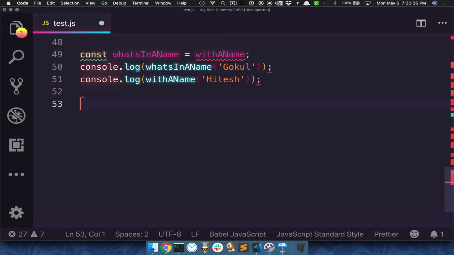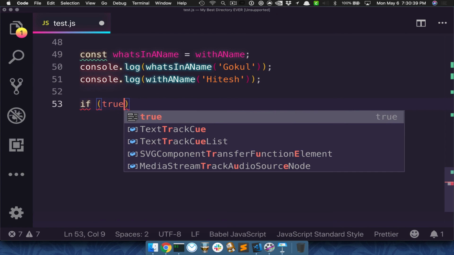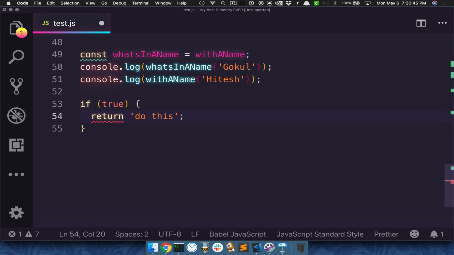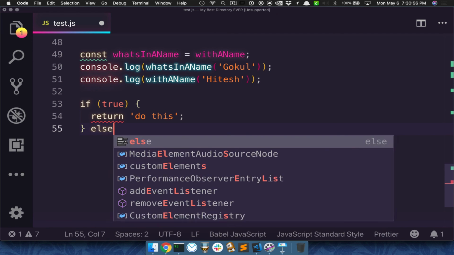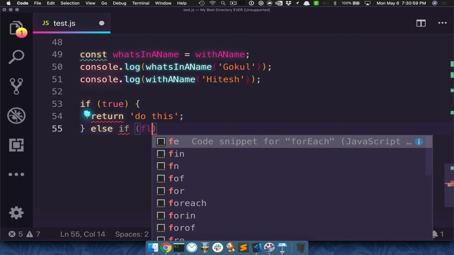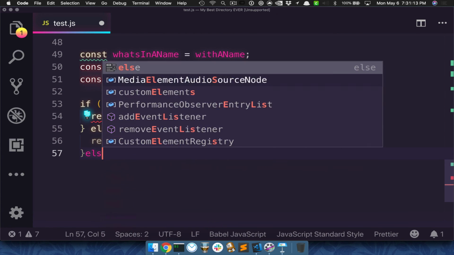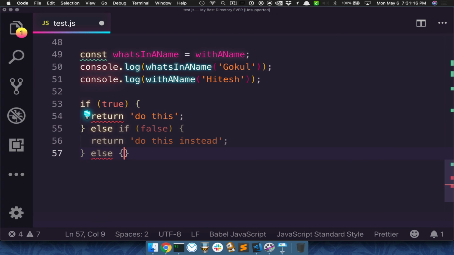So if conditions in JavaScript, super simple. If true, then return do this, right? Simple. Everybody knows how to write an if condition. Obviously, JavaScript, just like any other language, also supports multiple paths, right? So you can make multiple pathways. So you also have else if, false. Helps if you spell false right. Bam, return, do this instead. And then obviously we have the default action, which is else, the third part of the path.